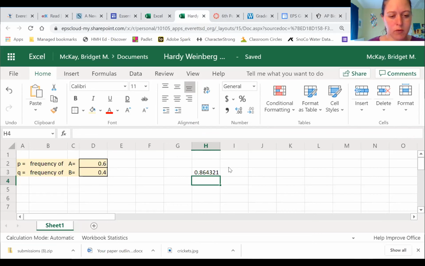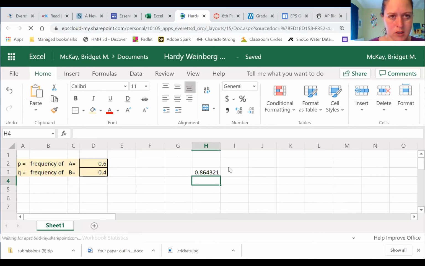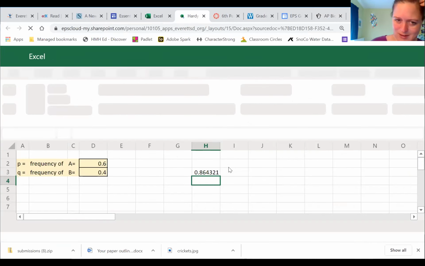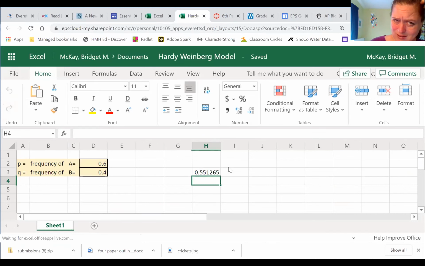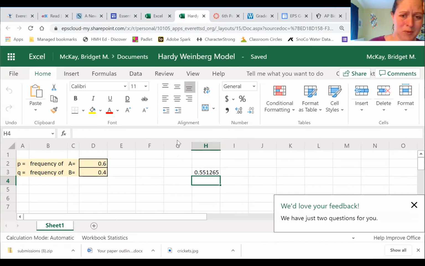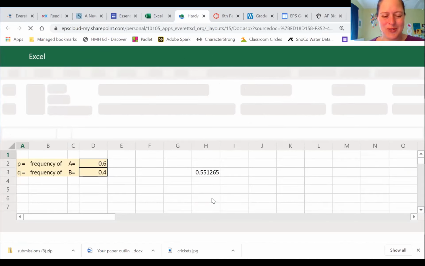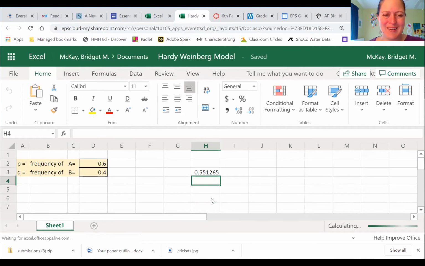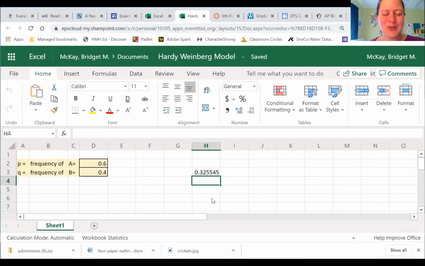To refresh my spreadsheet, I can hit F5. No, okay. What's the best way? I've never, oh, there it goes. Okay, and now it says 0.55. So one way to refresh your spreadsheet is to hit F5, and another way is just to hit the refresh button. Okay, I'm going to hit F5 again. This reloads the whole page. Okay, now it's 0.32.